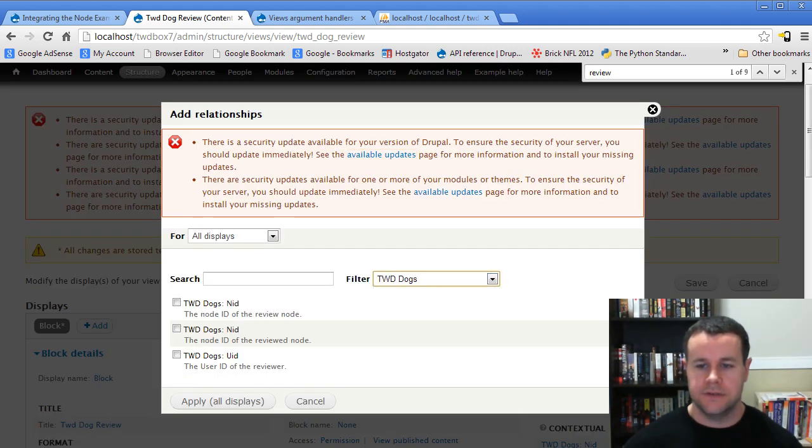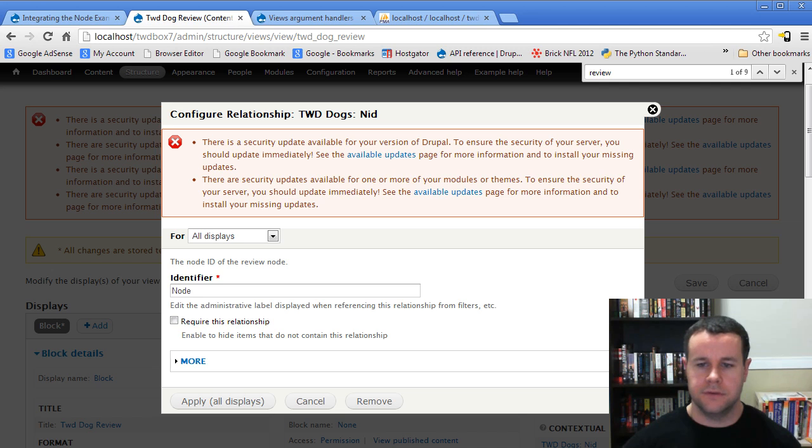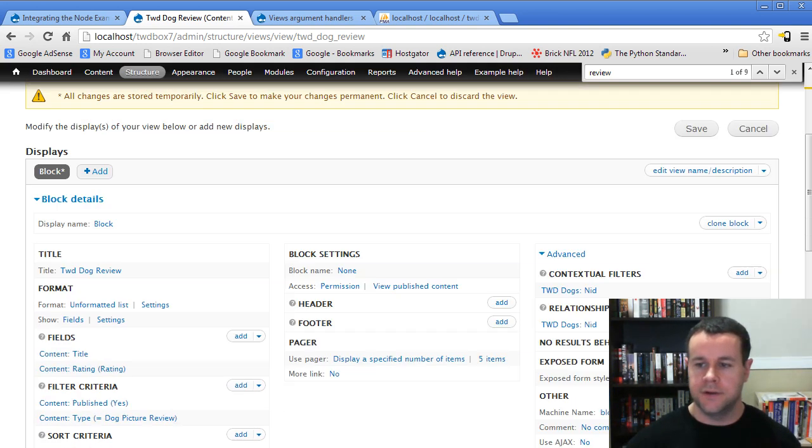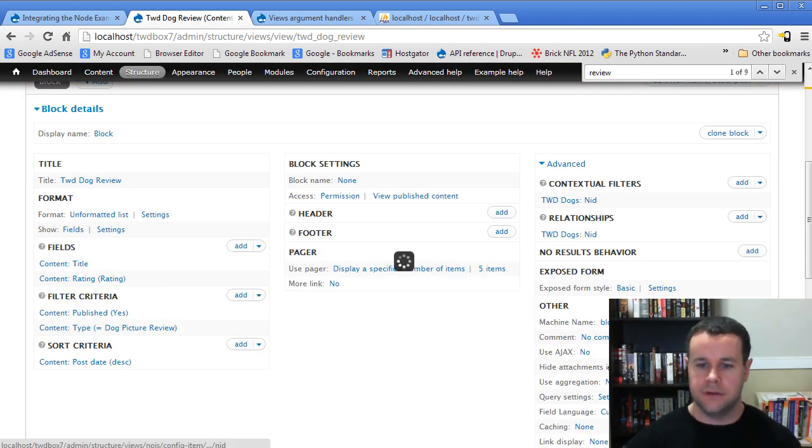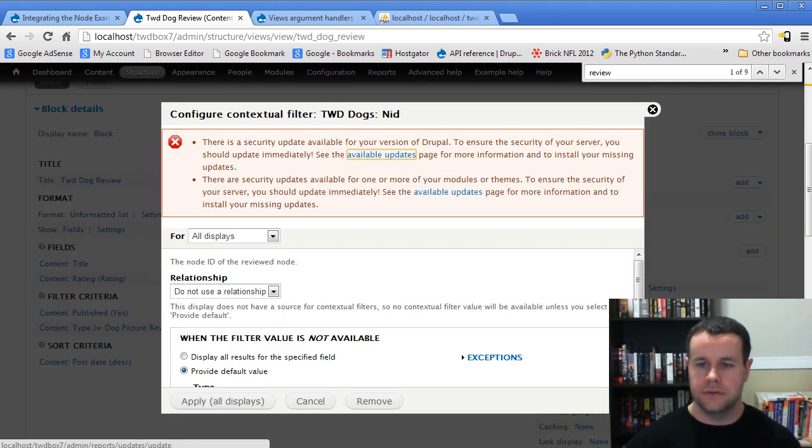So let's go ahead and add a relationship. And again, TWD dogs. And we're going to go for the review node. I'm going to go ahead and hit apply. And I wonder if I screwed that up originally, but let's just confirm. So this is review node. And this is going to be required. Got to have this. So we go ahead and hit apply. No point showing a node that doesn't actually relate. Let's just see what we did here. Of the reviewed node. Okay, good.